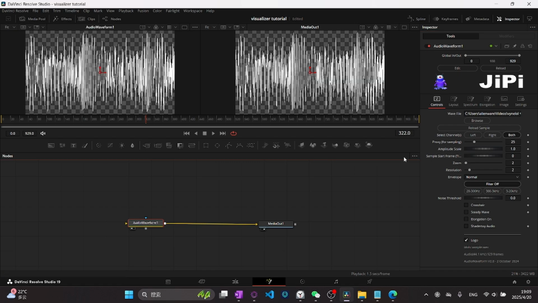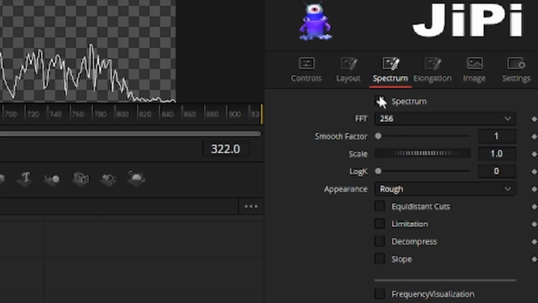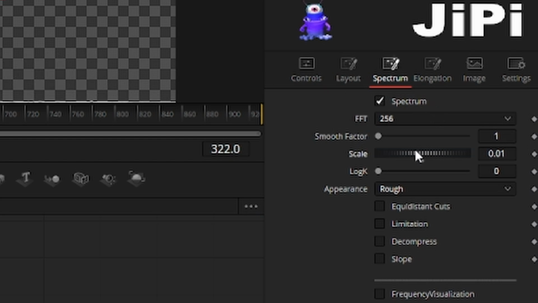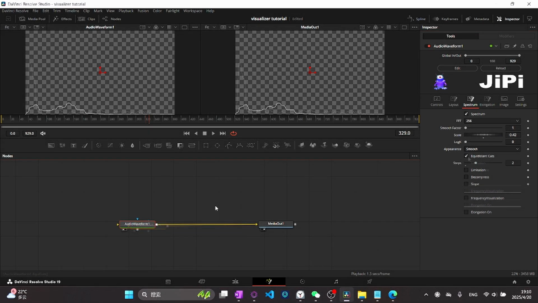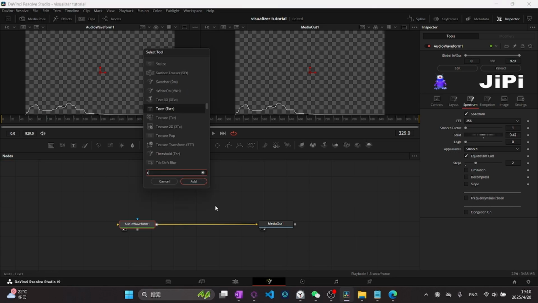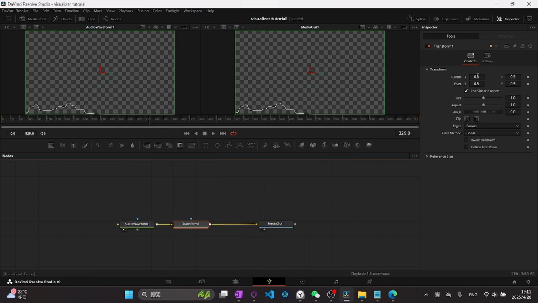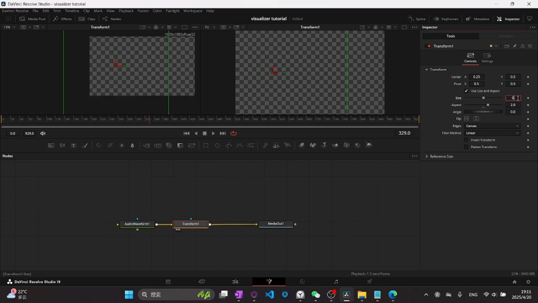We have the waveform. Now, we can change this. If we click Spectrum, turn down the scale. From rough, change it to smooth. We're gonna do something that's pretty smart. Add a transform node. I'm gonna change this to 0.25. The aspect, I'm gonna change to 2. And we're gonna change the size down to 0.5.